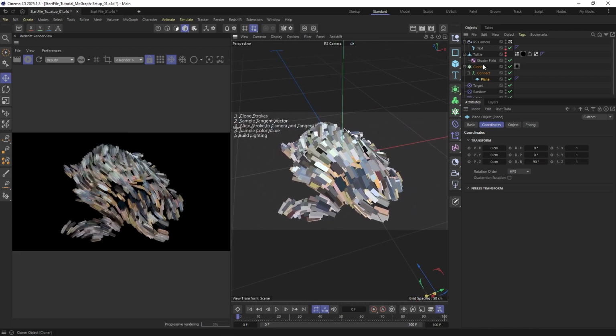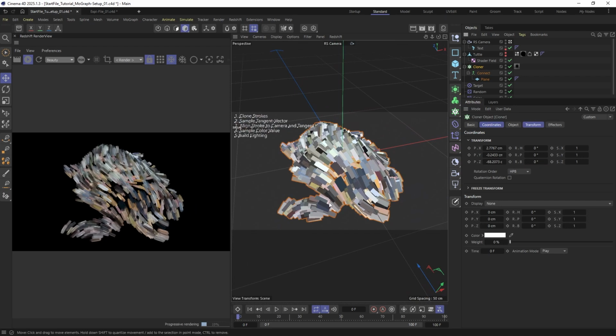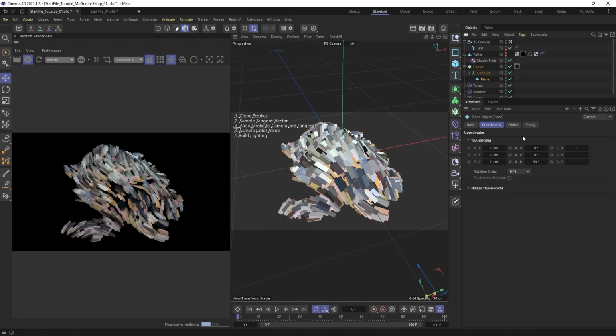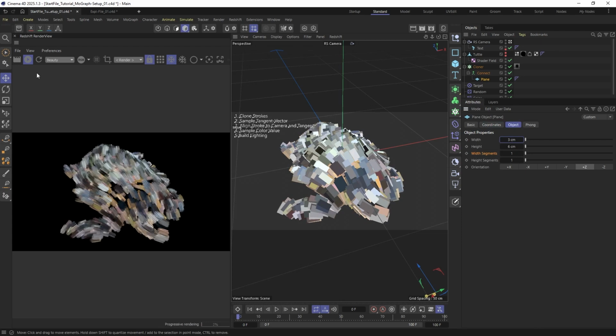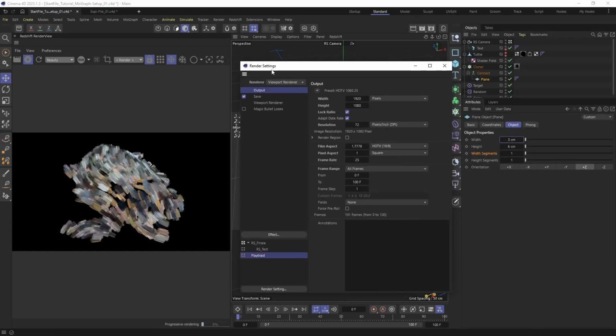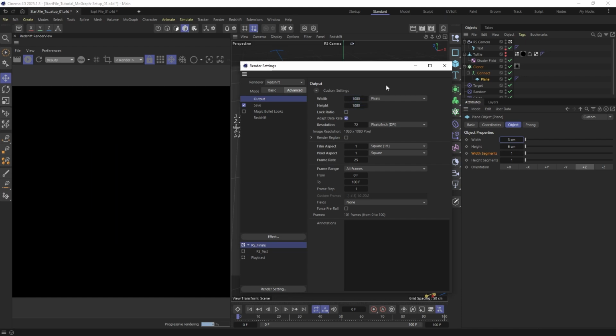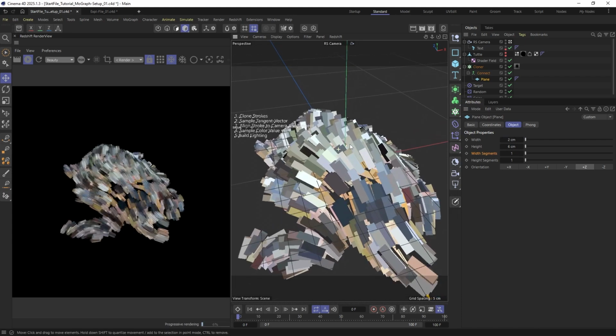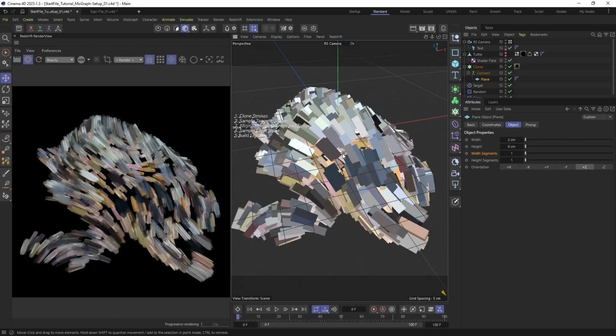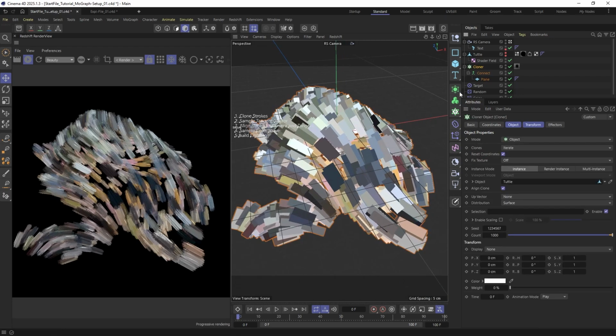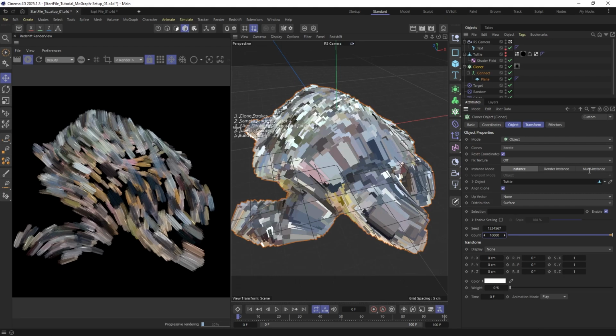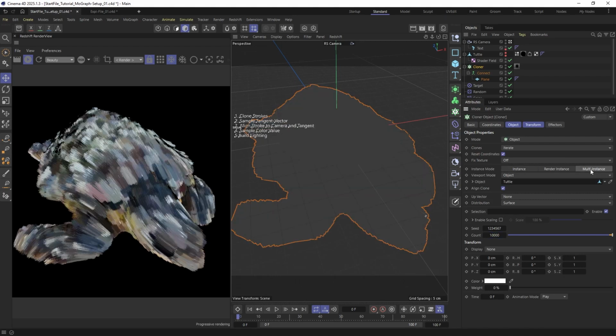Then we need a lot more strokes. Maybe let's make them a bit bigger, 3. Maybe also change the resolution here. Here we go. Then add way more strokes, maybe 10,000. Then switch it here to multi-instance so it is faster.